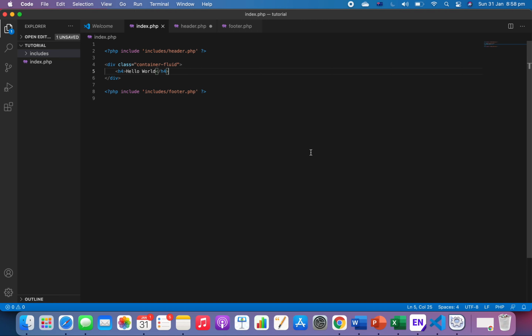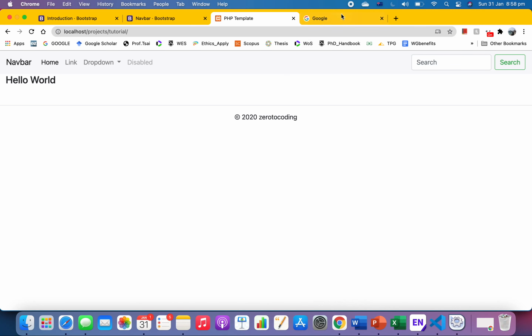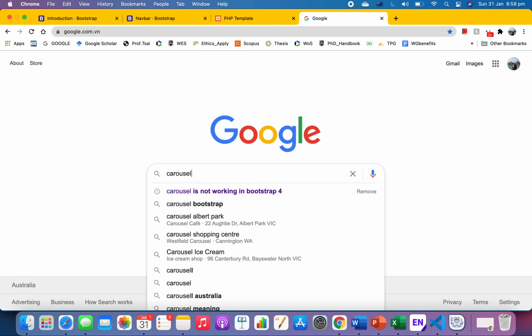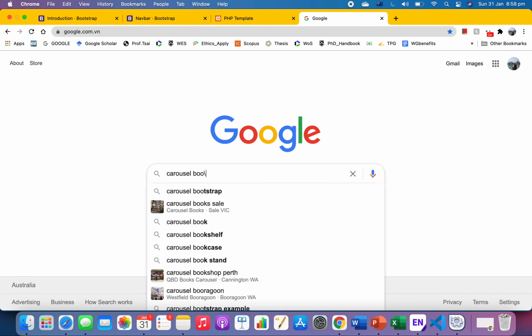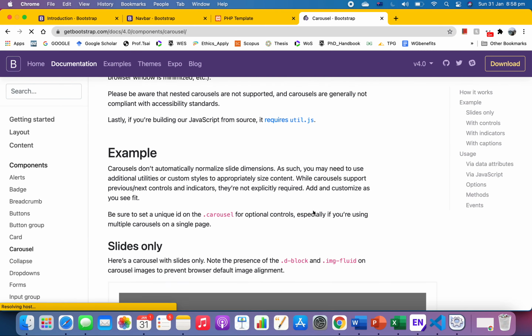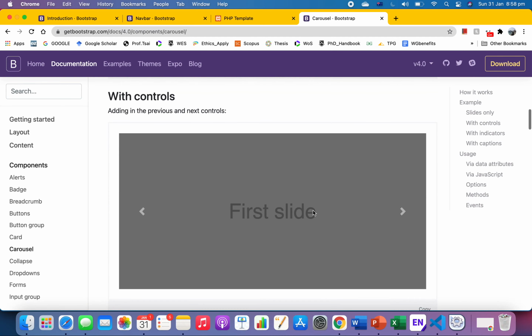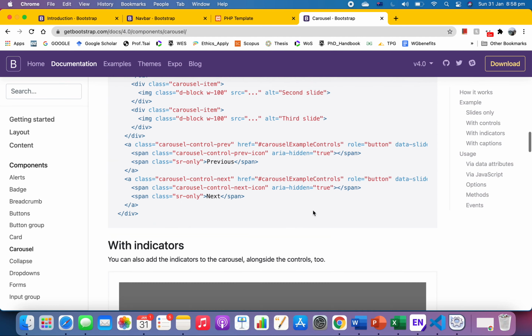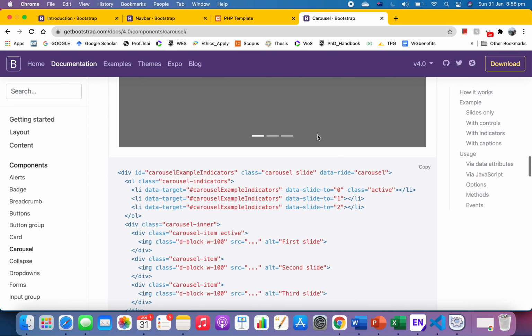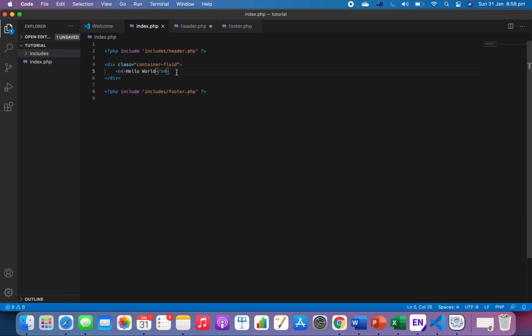carousel, right? So what you can do is just go to Google and search Carousel Bootstrap, and select the one that you like. We have several, but I'm going to choose this one, which is with indicators. Just copy it, go back, and paste it in.